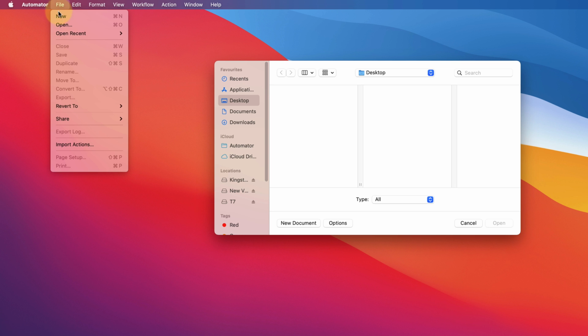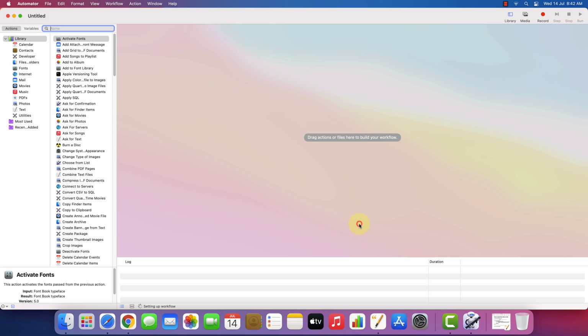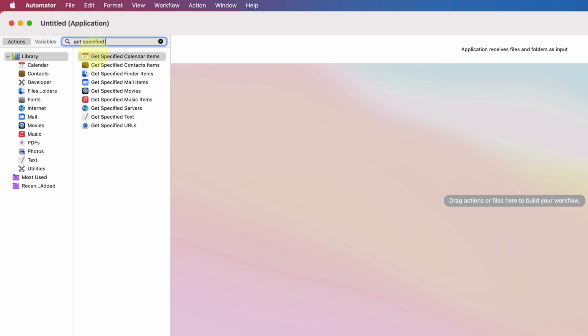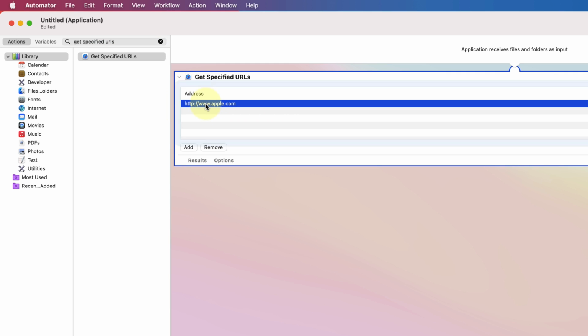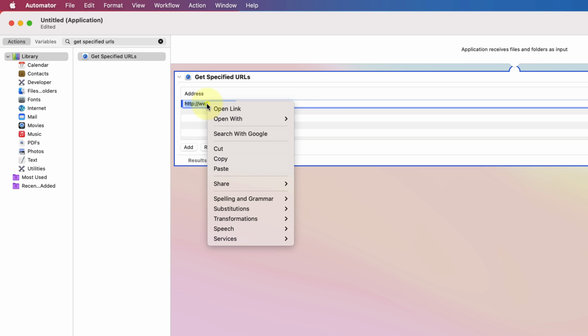Click File and select Application. Then click on Choose button. Now in the search bar, type get specified URLs and drag this to the workspace. We need to change this address to our copied Prime Video URL. Simply right click on it and select paste.